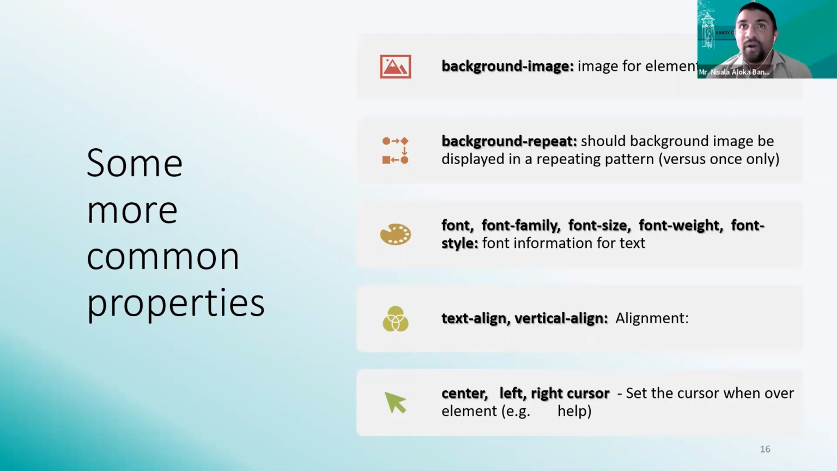Then you can use font, font family, font size, font weight, font style to format the fonts. Text align and vertical align to align horizontally and vertically. And you can use center, left, and right cursor to put the cursor with respect to the element. All right, so these are the common elements that you would be using today.